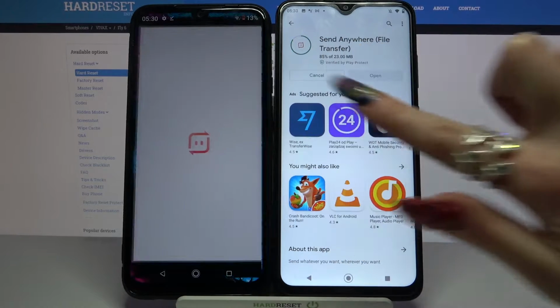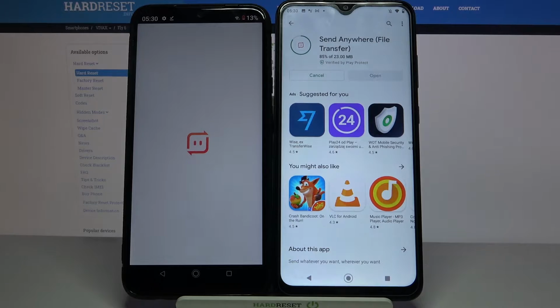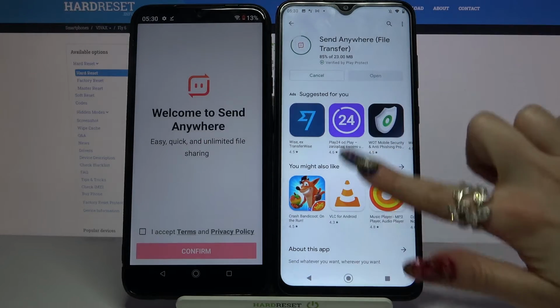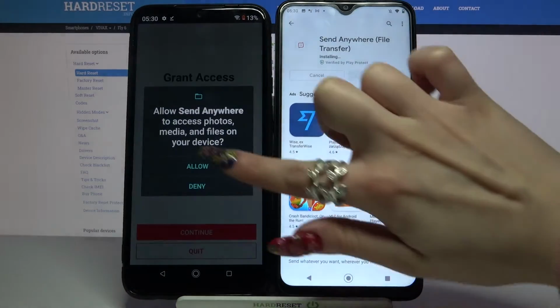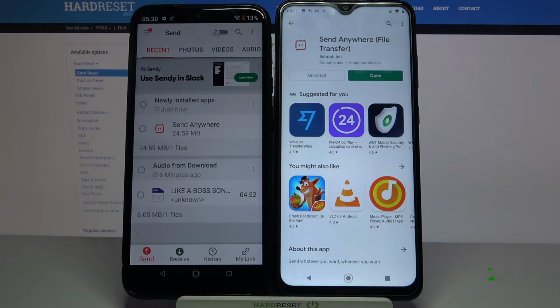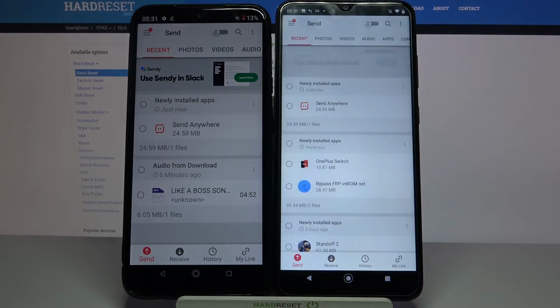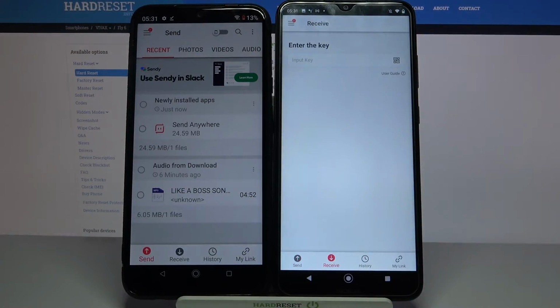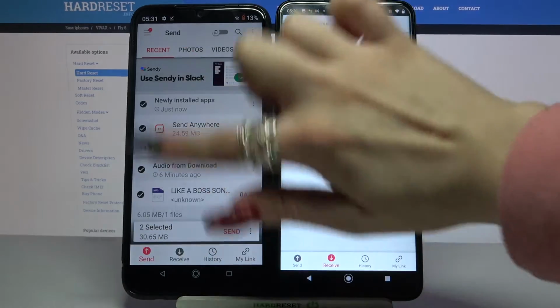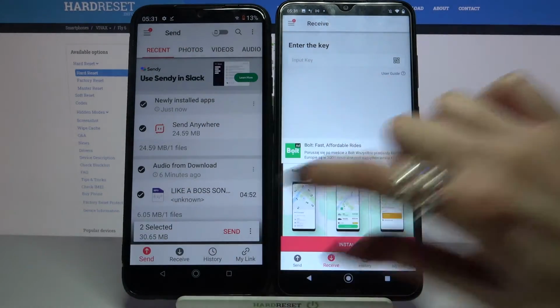Now open it. Click I accept, then confirm, continue and allow. Then you have to click Send on VIVAX and Receive on an Android. Now tap on all of these dots and tap Send to send all of your files.